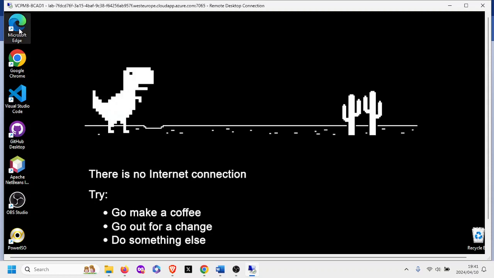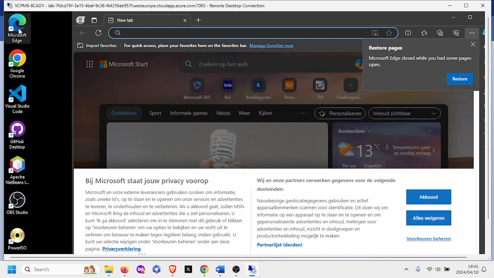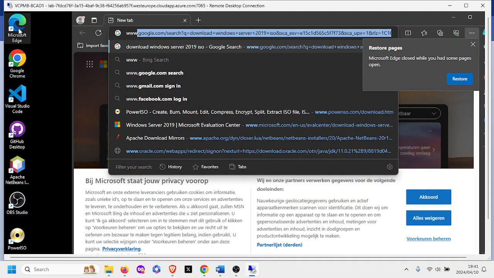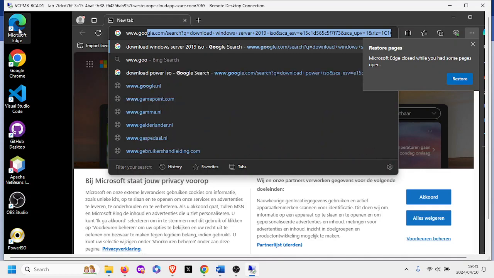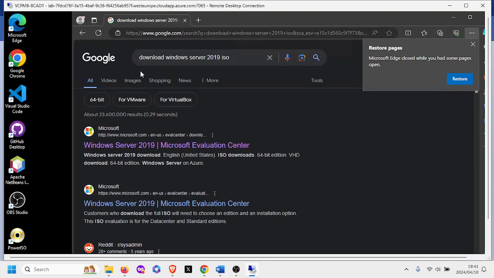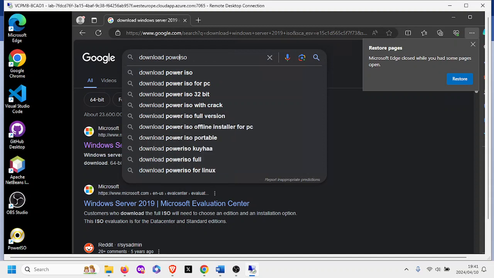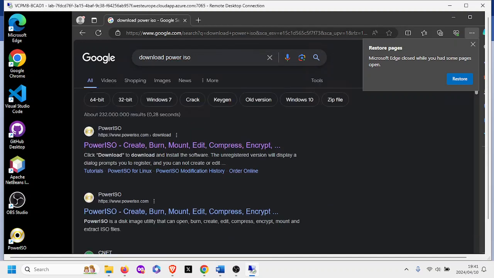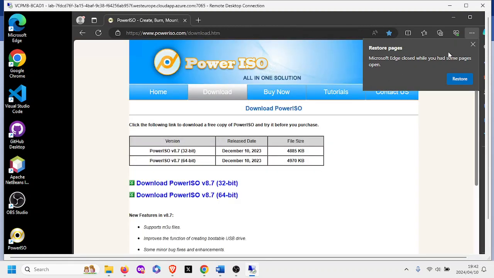So I'm going to open my browser within the virtual machine and do a Google search for Power ISO. I know I have some existing downloads here. This is for Windows Server. I'm going to remove this. So I'm going to type in download Power ISO. Once you type this in your search engine, click enter. The first option is what I choose to use.